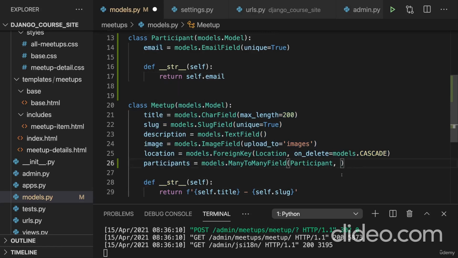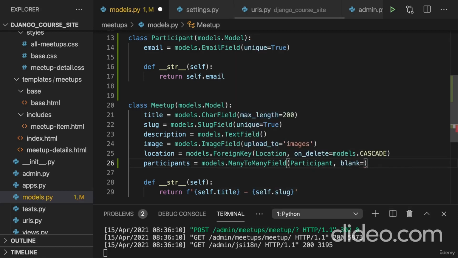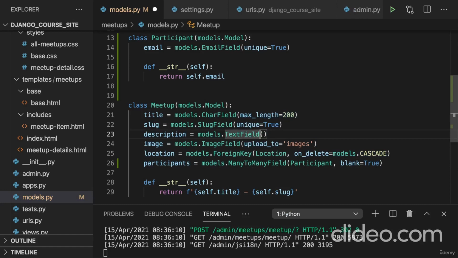But I want to make sure that we don't need to have any related records at all, because initially a meetup has no participants and that's fine. And we do this by adding the blank keyword argument here to the many-to-many field and setting this to true. You can add that to any model field, by the way. If it's allowed to be empty, you can allow this by adding blank true.